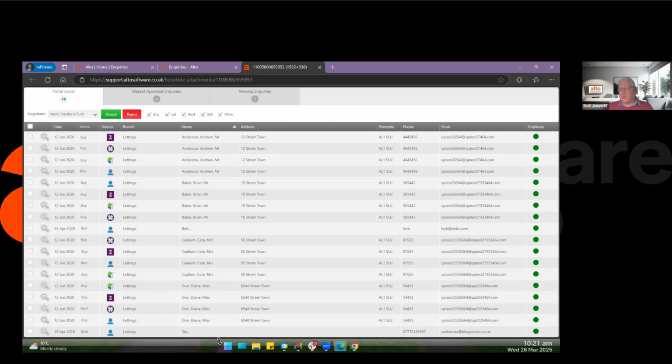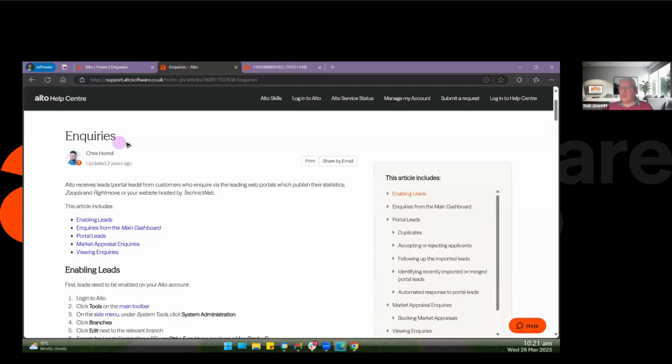So you can see lots of inquiries coming in. We can see the source of the inquiry, which portal or website that inquiry is coming in from. And then we've got these dots on the right-hand side, which indicate whether the inquiry is coming in from somebody who's already registered with you, or whether this is a brand new inquiry. For further information, we do have an inquiries article in the Help Centre.